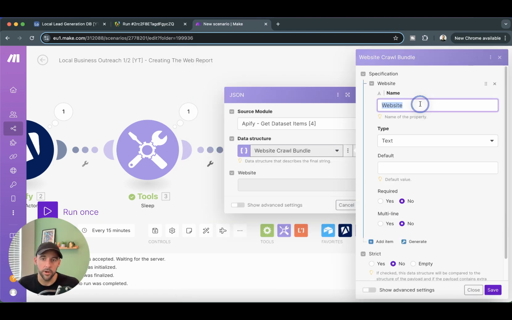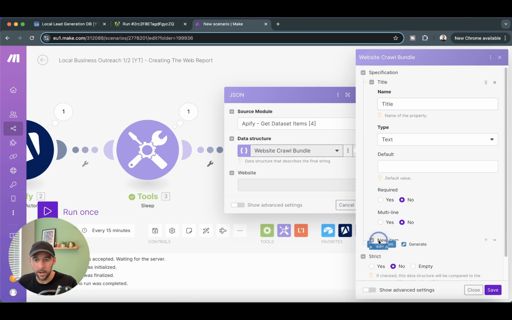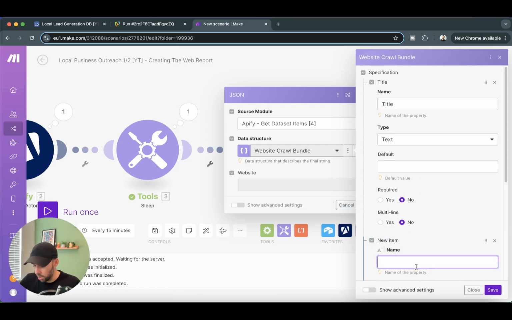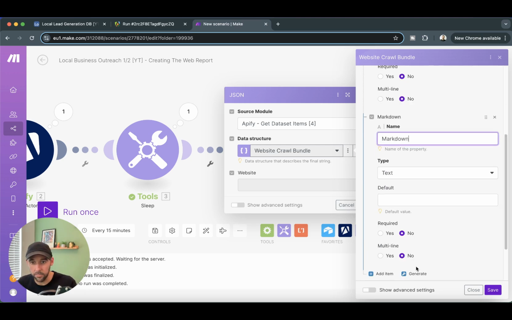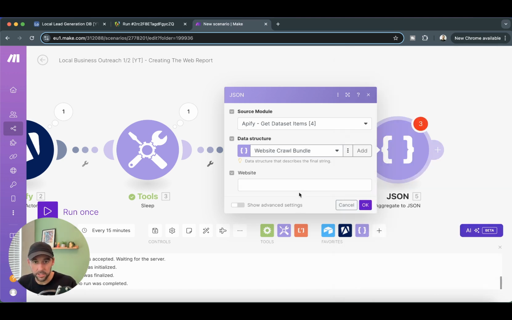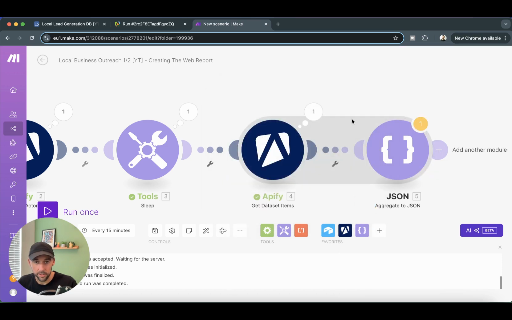And then we're going to create 2 fields here. I'm going to call this top one title. And then I'm going to add the second one as markdown. So this is going to be the markdown for the pages that it scrapes. So if I click on save, I'm going to click on OK.